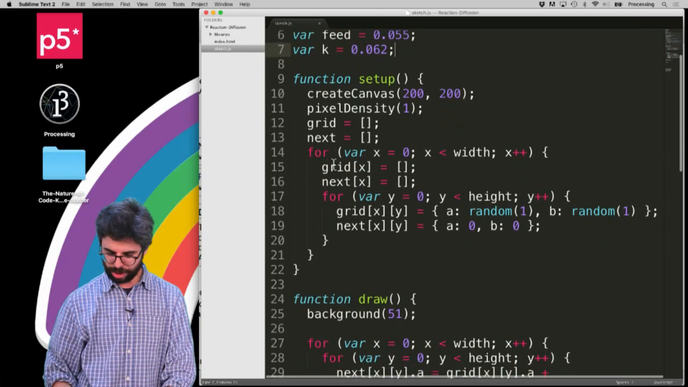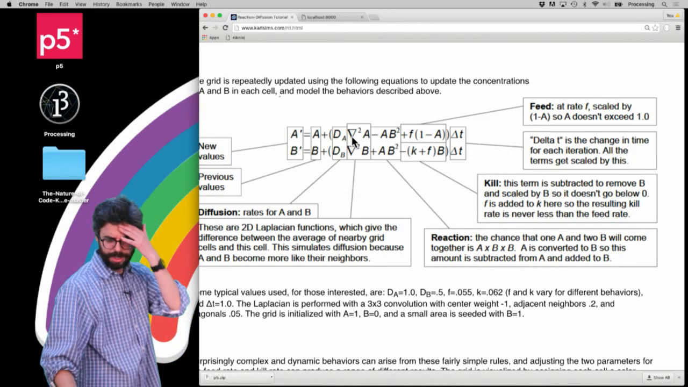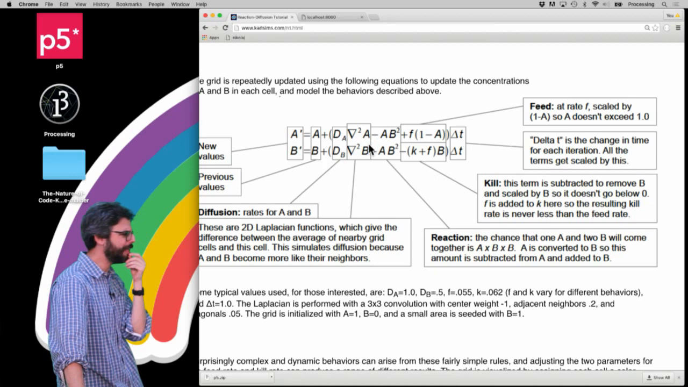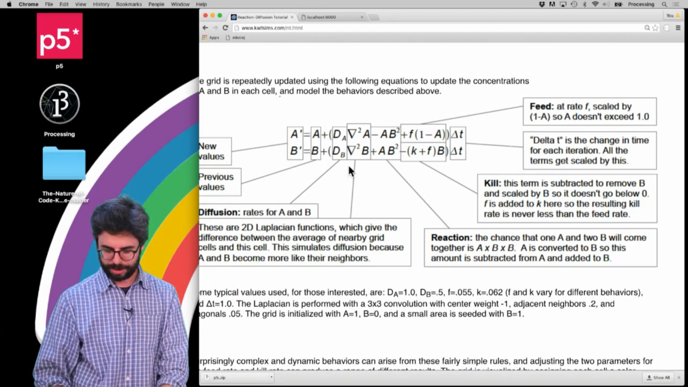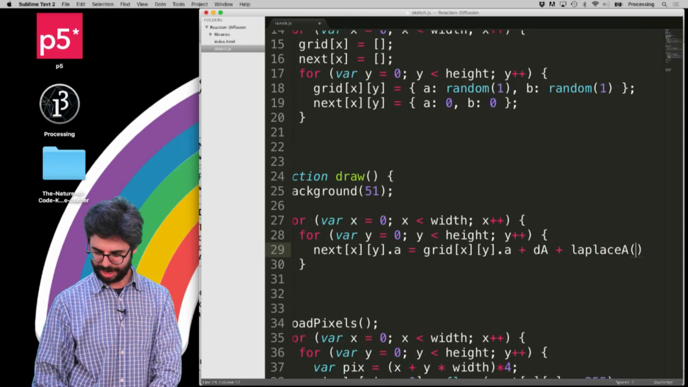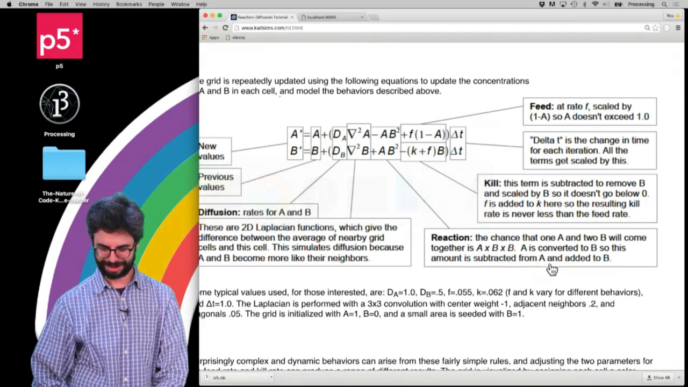So now I can go back here and say plus the diffusion rate of A times the Laplace, the upside down triangle, Laplace 2D function. Okay, so let's make that something temporarily that we're going to deal with in a little bit. So I'm just going to make that a function, Laplace A. We're going to deal with that later. And times A.